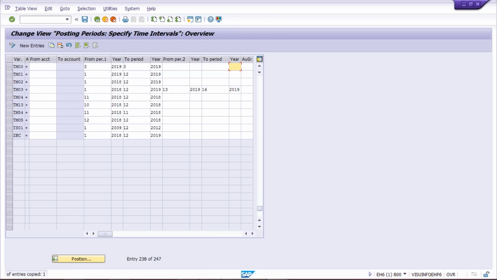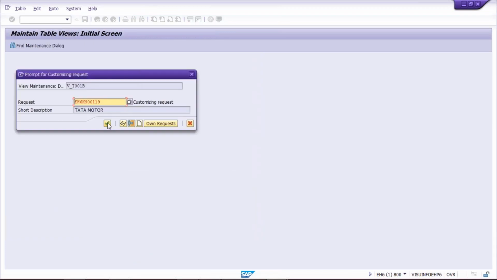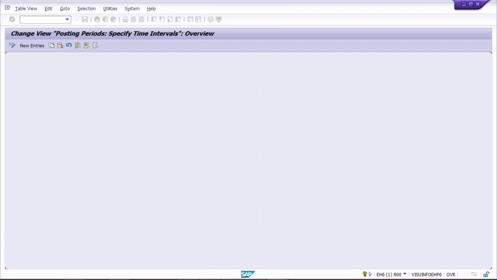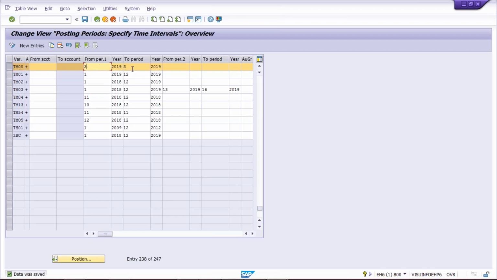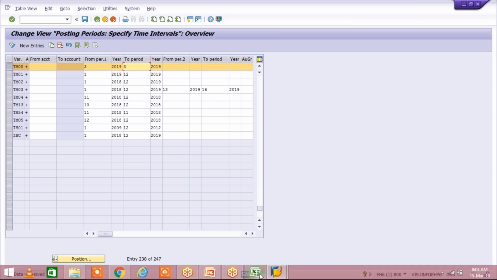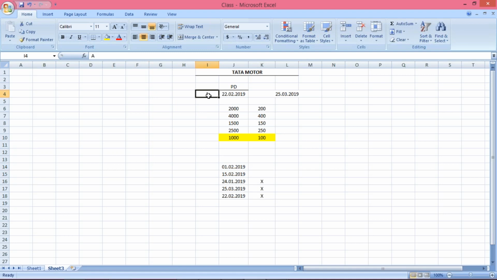So now what is happening here? This is our variant TM00. In that we have opened period number 3 from period 3, and to period also 3 2019. So what is happening? As I said, A has made a mistake, and we are in the third period, in the sense we are in March month, and that person is trying to post a transaction of February month, and is unable to post this transaction. Why? Because look here, the month is February.